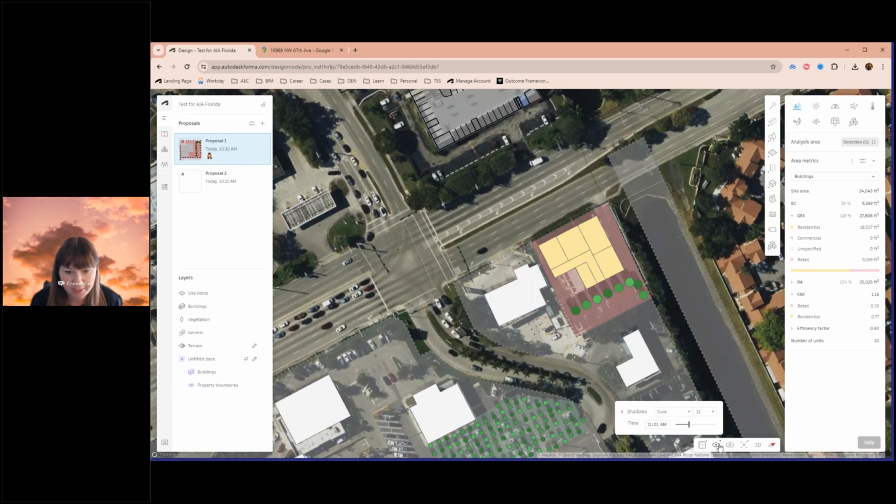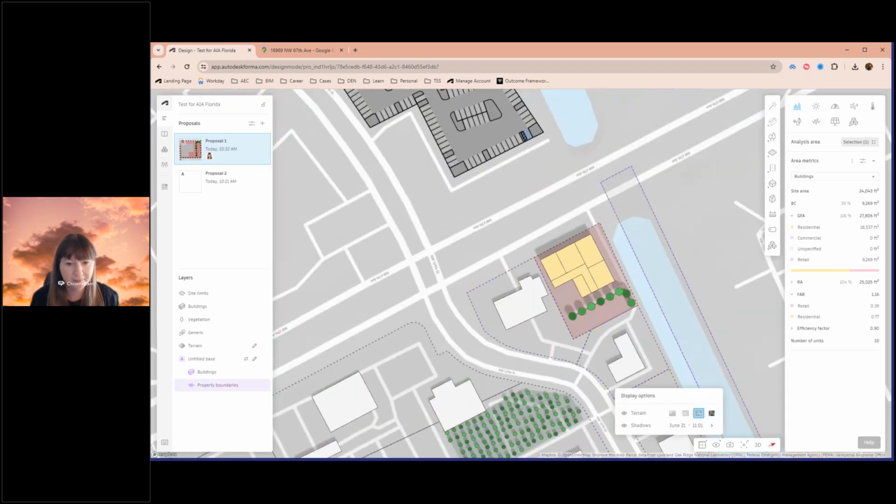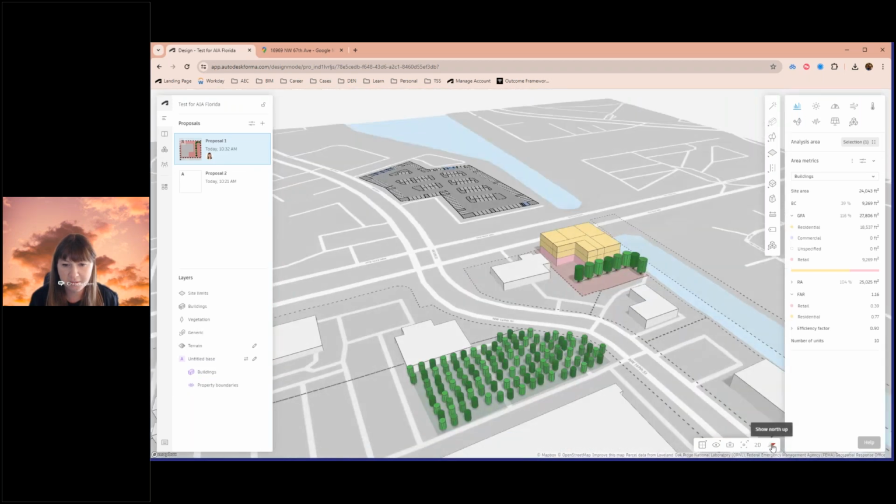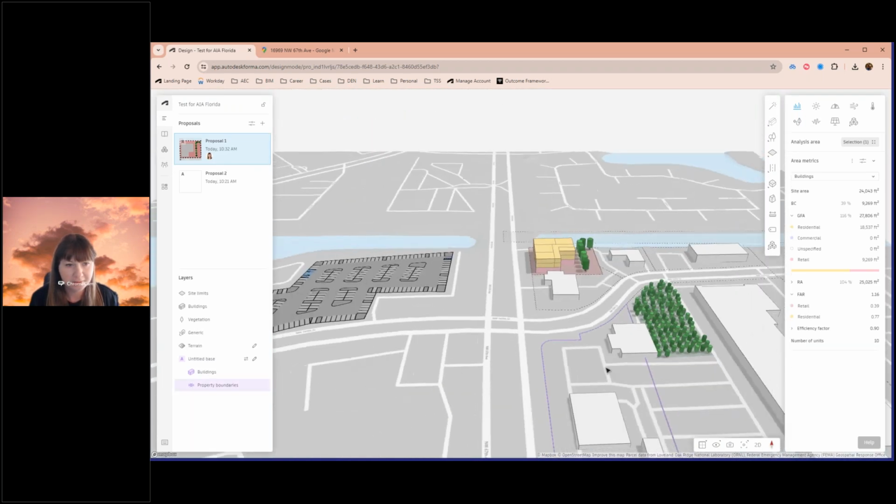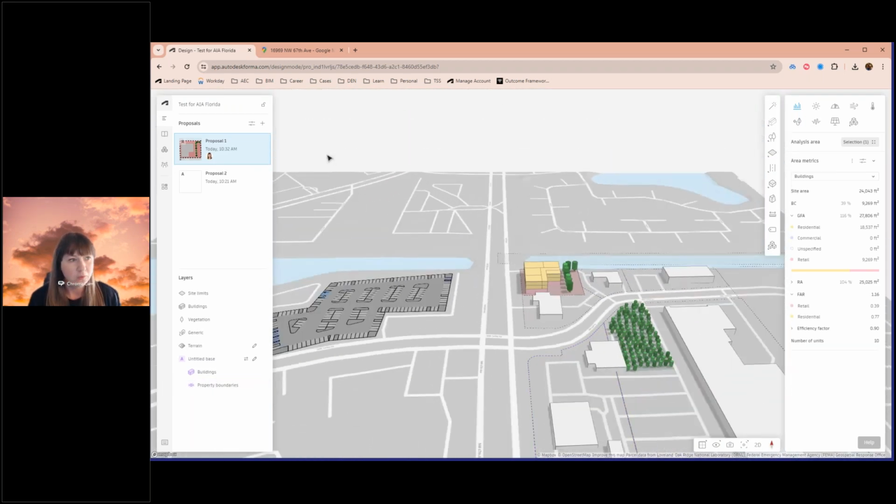I'm going to change it back to maps. There we go. And go back to 3D, and then also at any point in time we can do true north. Okay. Let's do one more proposal real quick because I think we're doing okay on time.